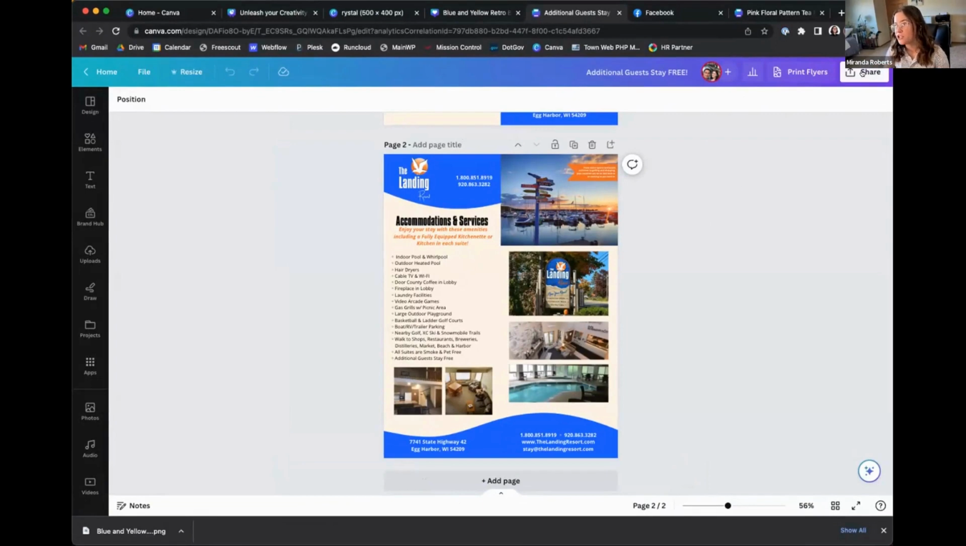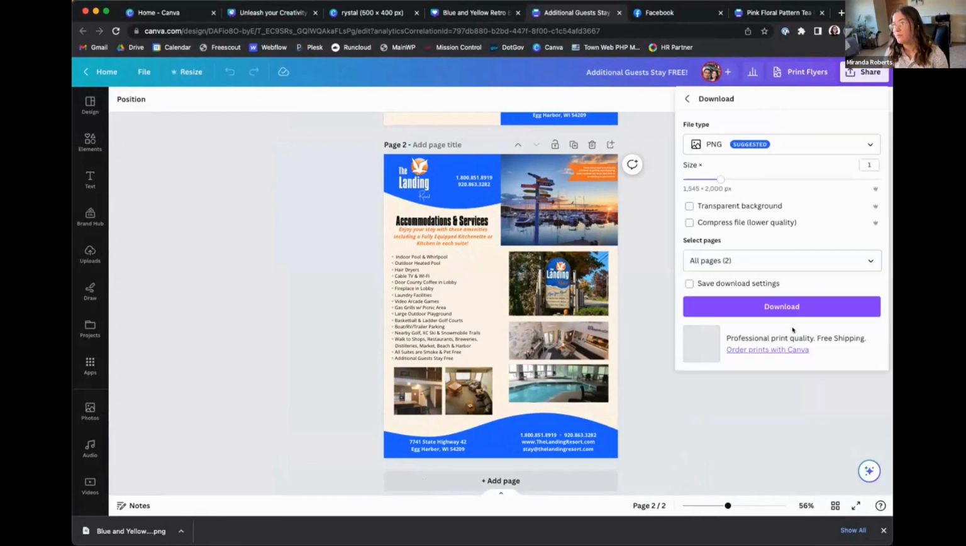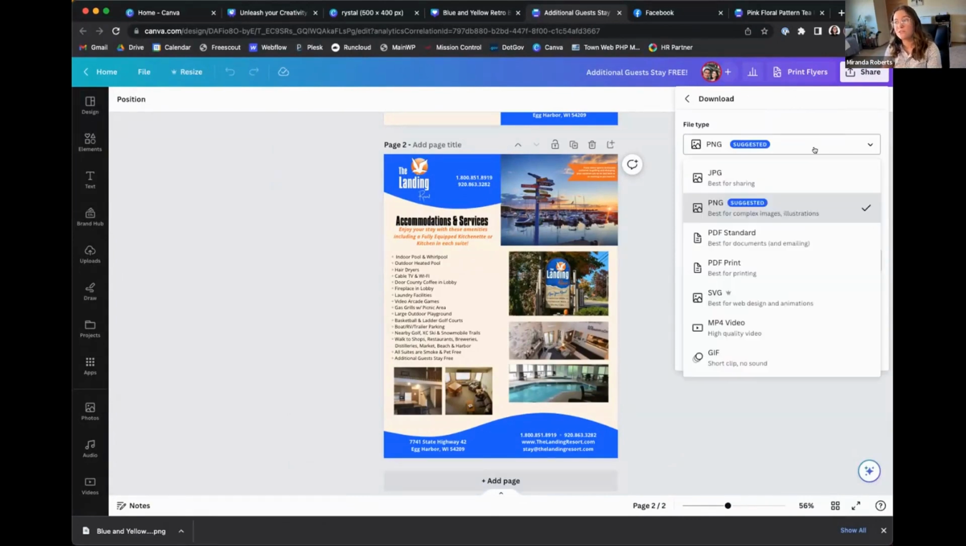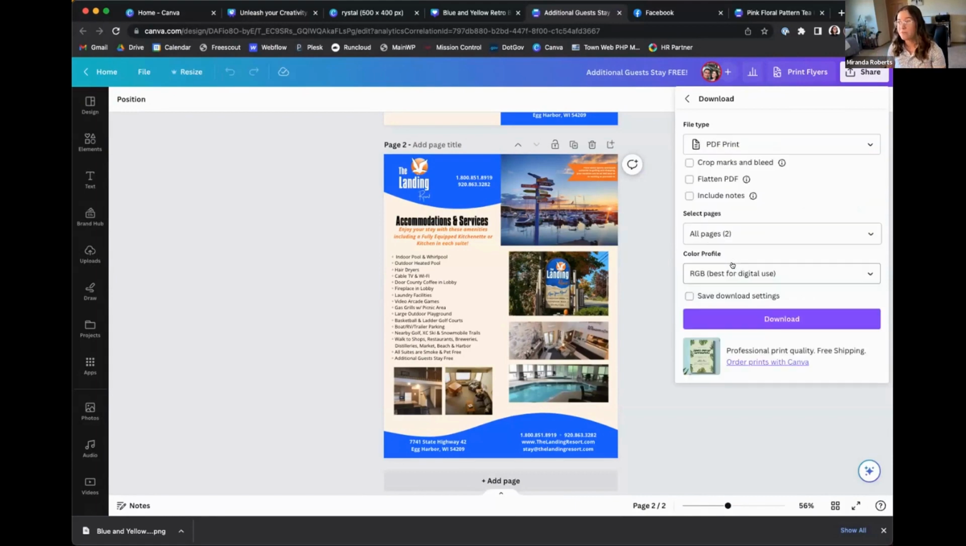So you'll click on share, we'll click on download. And then from here, you're going to want to pay attention to the file type. So we're not going to use what's suggested. We're going to look for whatever says print. So I'll click on PDF print. This is going to create a good document for printing.